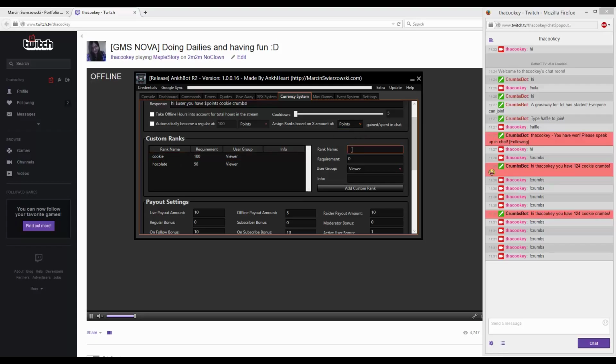So you can add ranks here if you want. You can add a rank name. So I'll add Coco, and the requirement is 10 points. So add it. So I have 3 ranks now. I have Cookie with 100 points, Chocolate, which I misspelled, for 50 points, and Coco for 10 points. So those are the ranks I have on my channel.